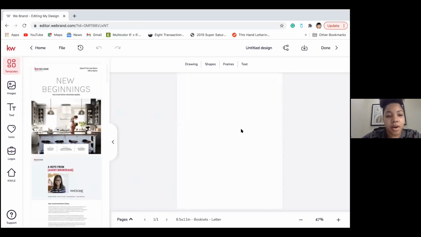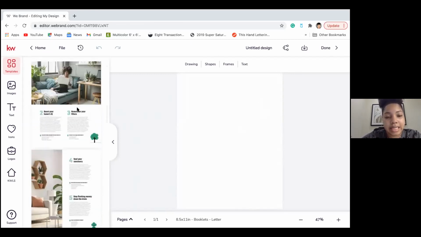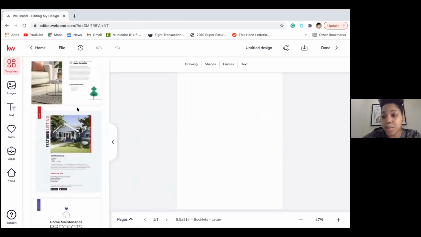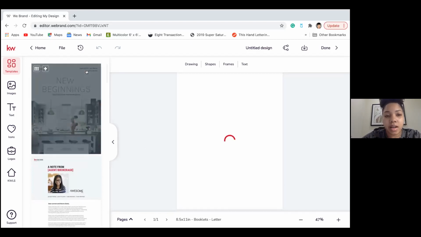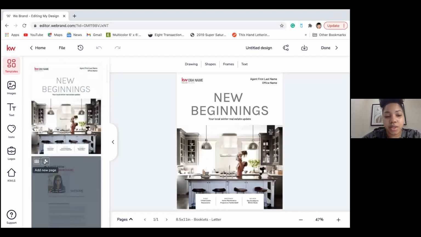So from here on the left-hand side, you can see all of the pages that are available to you in this zine. Some of these pages you can edit, some of these you can't. But the first thing I'm going to do is just go ahead and add all of these pages to my permanent design. And the way that you do that is you click on it, but you want to make sure to click the plus sign to add a new page.